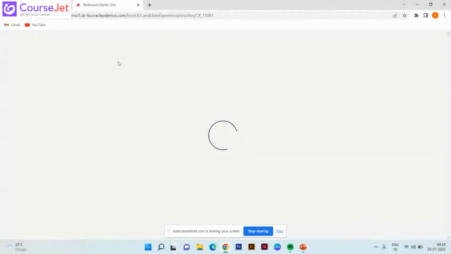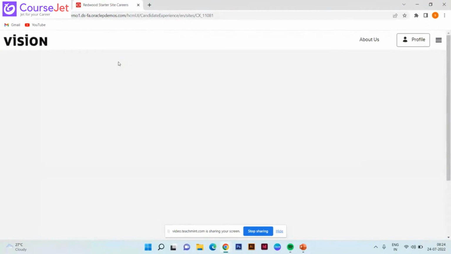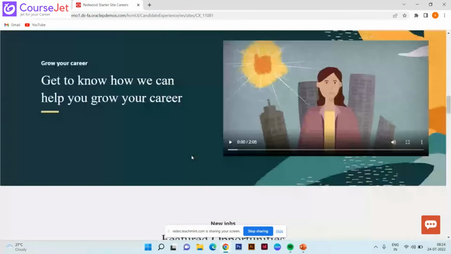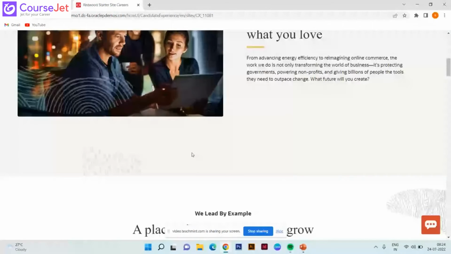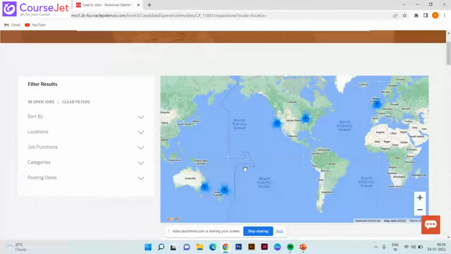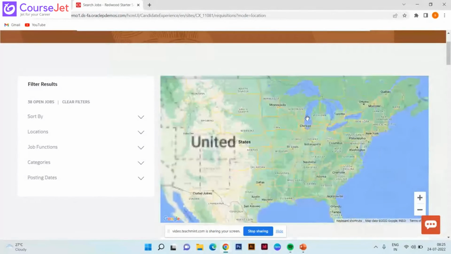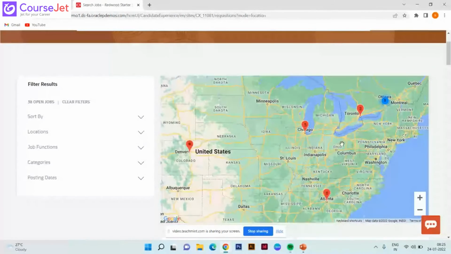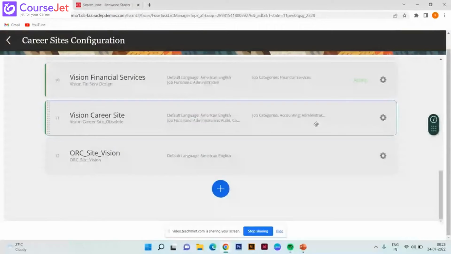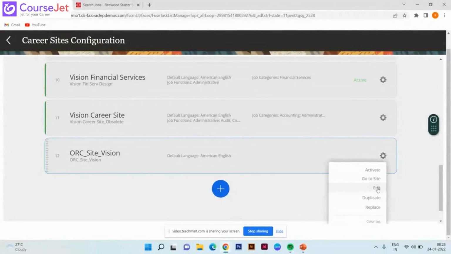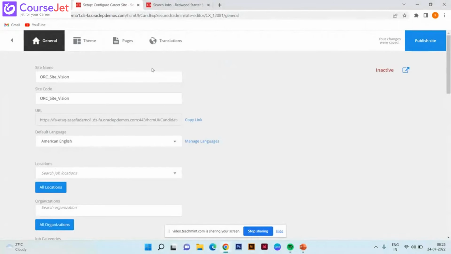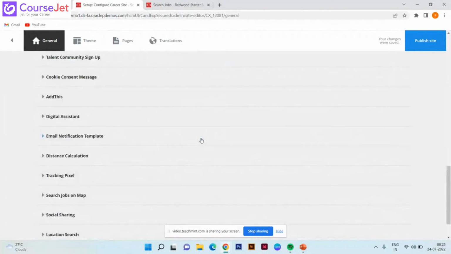Go to site, search, this map, right? If I click here, it will show these locations. So it requires some additional third-party vendor configuration. I will give you the reference so that you should be aware that this is also a feature of the career site and from here it will be enabled.